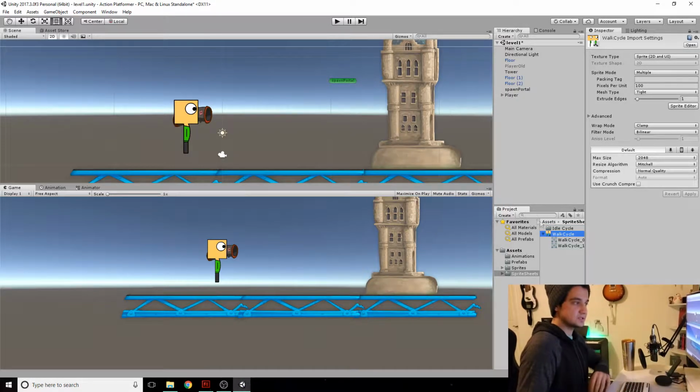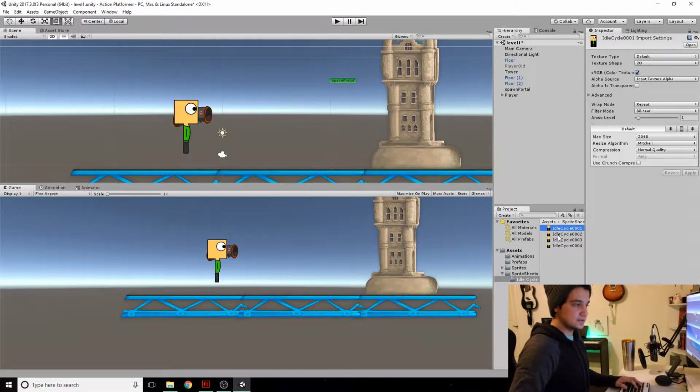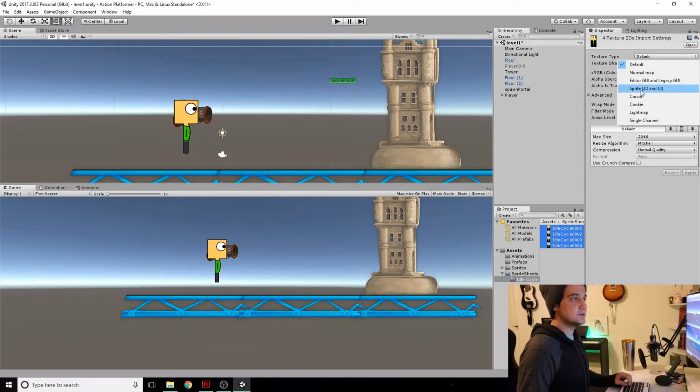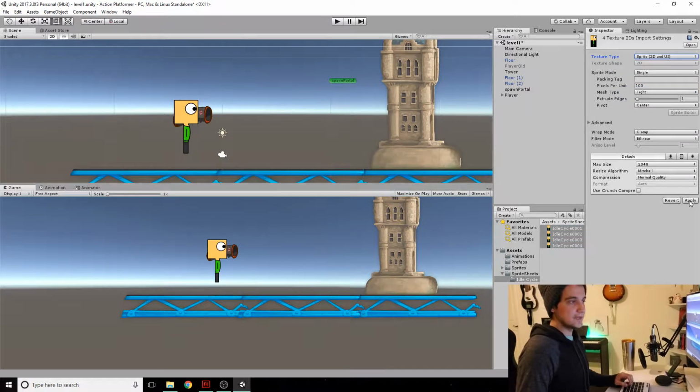So that movie clip is now turned into these images. There should be 4 images if I'm not mistaken. So you see the folder shown up here. Yep, in there, and you see the 4 animations. Now, we do have to convert them into the proper format, so let's select all of them, and their texture type needs to be 2D and UI. We do that, hit apply, and voila, now they're proper.